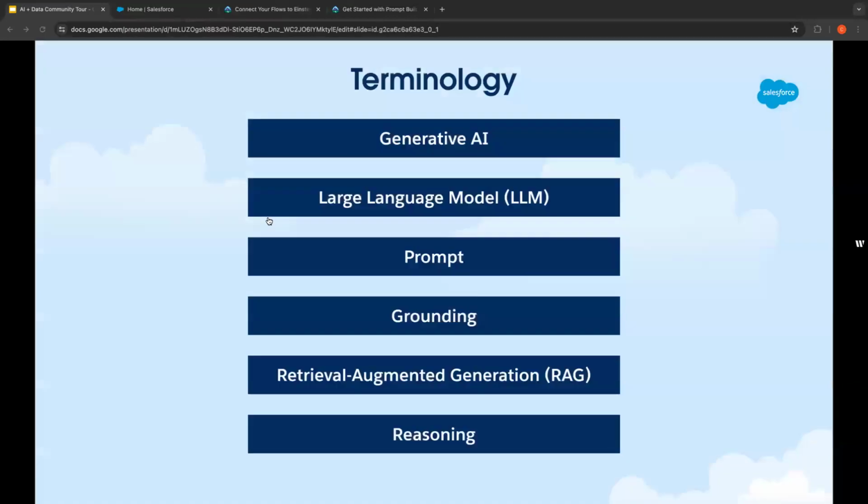But first, I want to just lay out the land and level set by describing some technical terms that we're going to be using today, because we may not all be familiar with all of the words that are on this page. So I just want to define them for us.